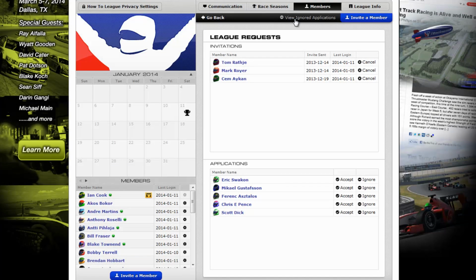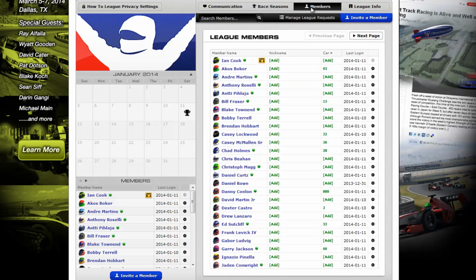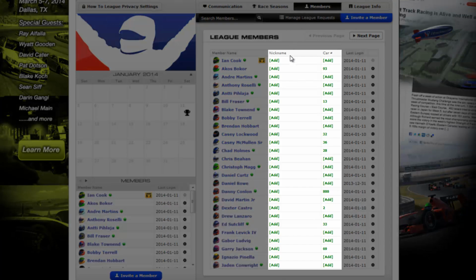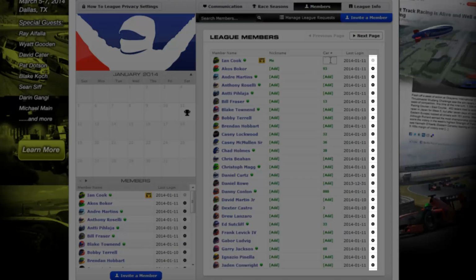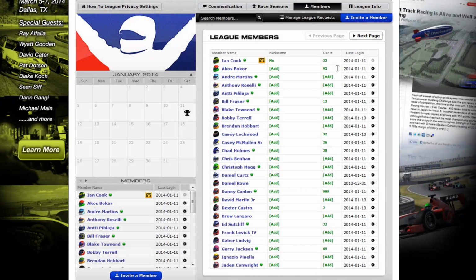When you have members, you will see them in the Members window. You have a few options with each member here. We can add a nickname and add a custom number here. By hovering over this gear, you can choose to make that member an admin or you can remove that member from your league. These same options are available in this members list here.